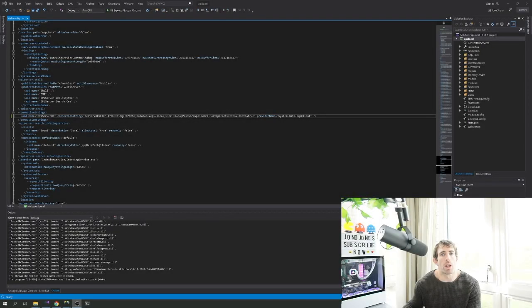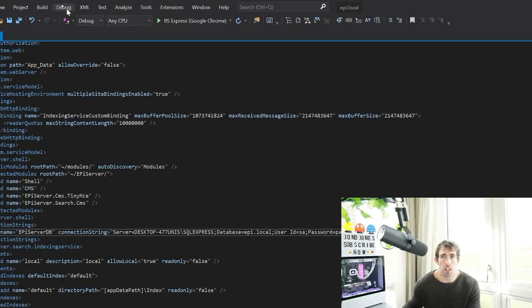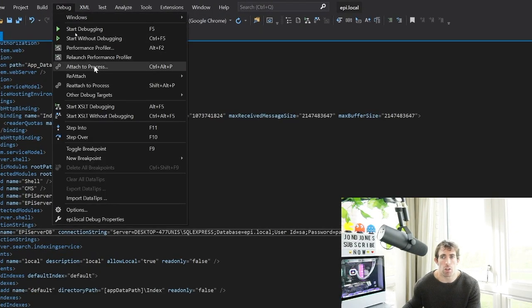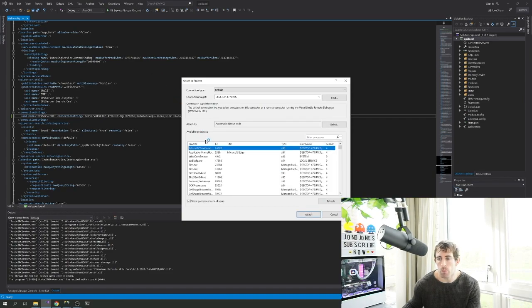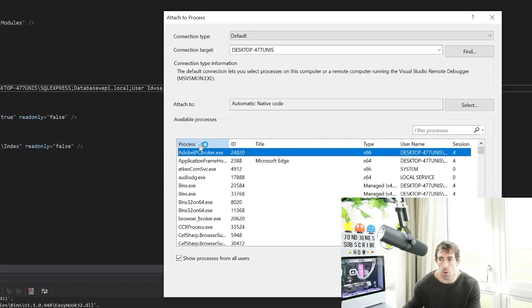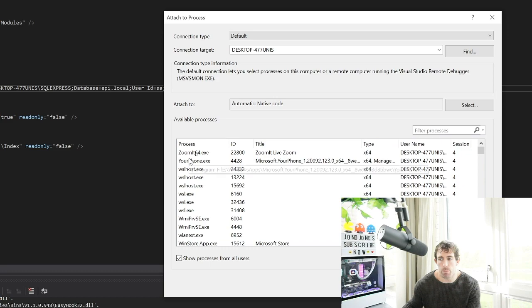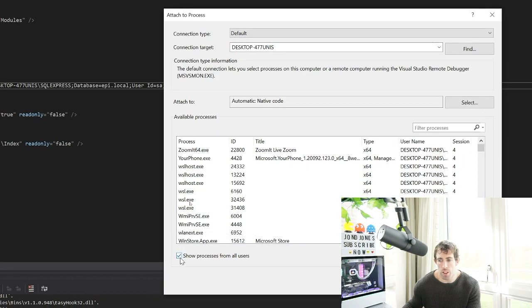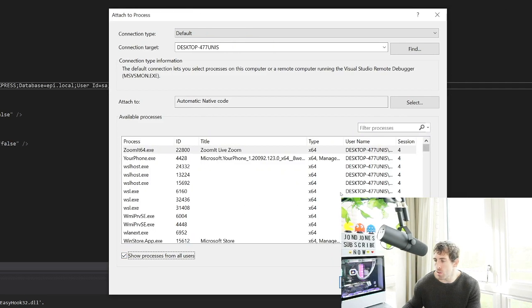Amazing. Okay, so I think the final thing I should tell you before we leave is how you should debug your website, because obviously now we're not using Cassini, you'll need a slightly different way of debugging. In Visual Studio, go to Debug, and go to Attach to Process. What I normally do now is hit the process column, so we're descending alphabetically, and then you need to make sure that Show processes from all users is enabled. If it's not enabled, you're not going to be able to find the correct process.